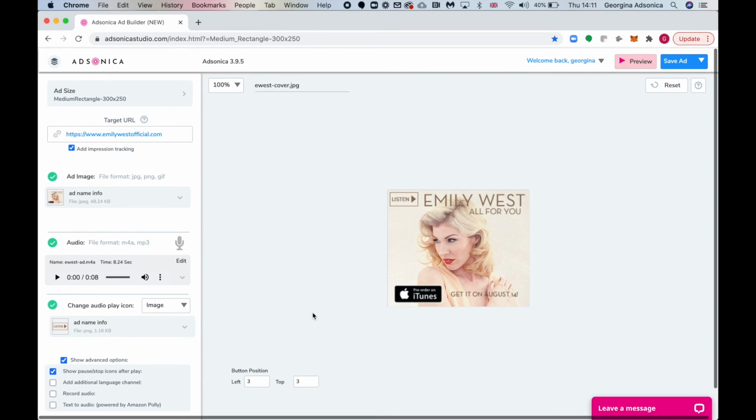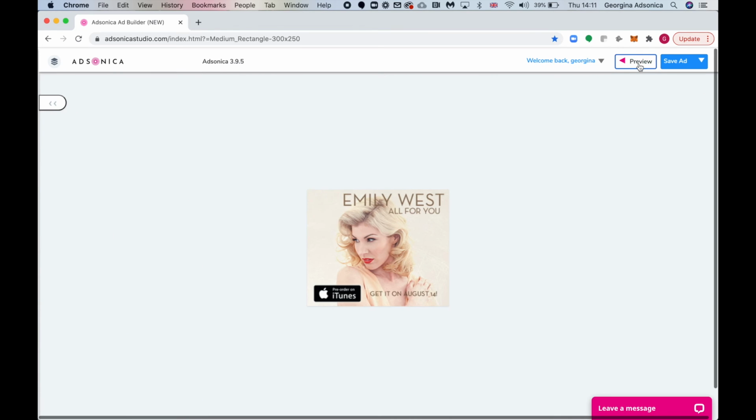So now I am ready to preview my ad, and you'll see that preview is flashing in the top right-hand corner. So I click Preview, and then I can click on the listen button to see how it sounds.